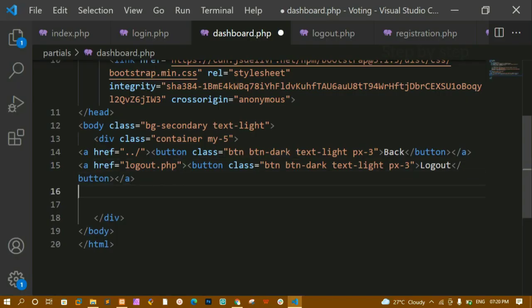So here I have created this logout button. I'm having all these things. Then below these buttons I'm having an H1, and inside this H1 let me write voting system. Voting system.